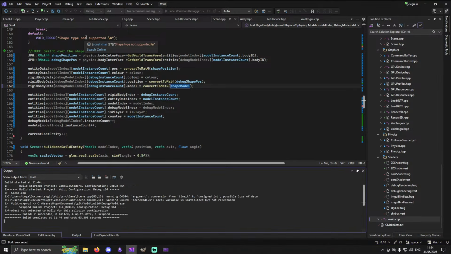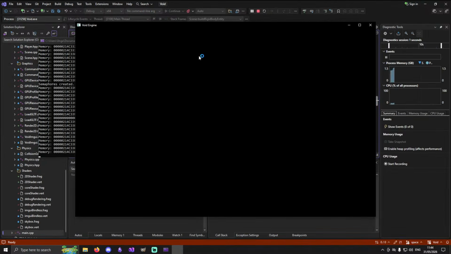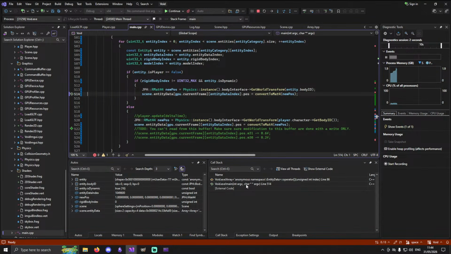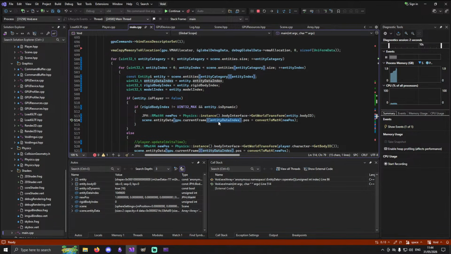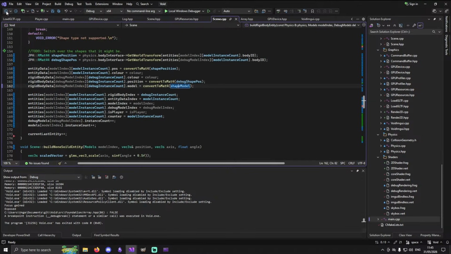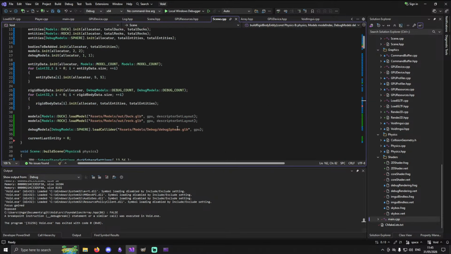Arrays with arrays, eh? And we run this, see what happens next. And where are we? Current frame. Entity data. Index. The value is... Ah, right. Okay, so these values need to be set every single time, no matter what.